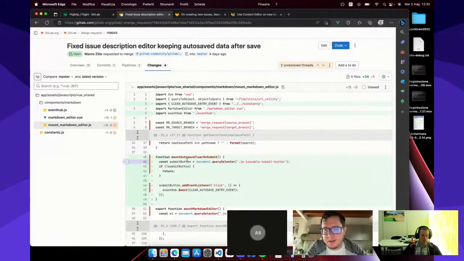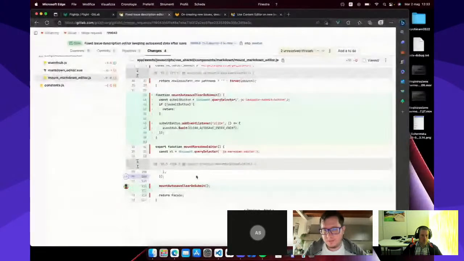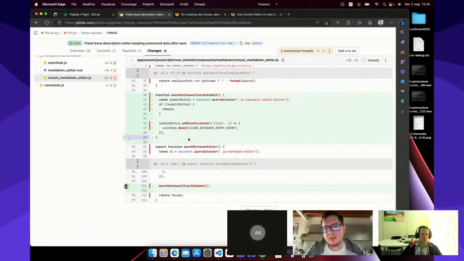And that event is fired from the logic I described before. I'm subscribing to the click event from the submit button, but instead of doing it inside the Vue component, I'm doing it where the Markdown editor is mounted, so we can keep the two things separate and reuse the component without hard coding custom logic inside of it.